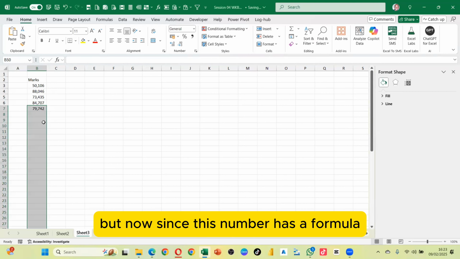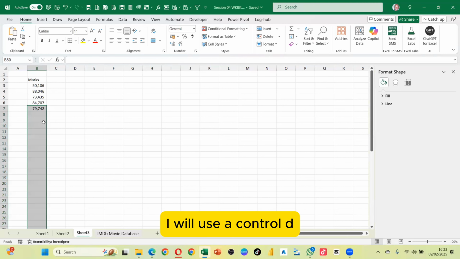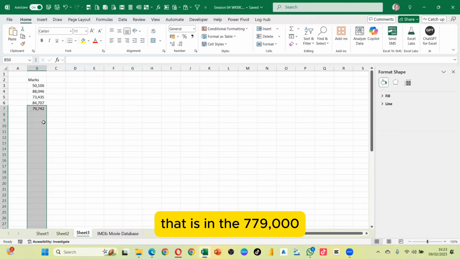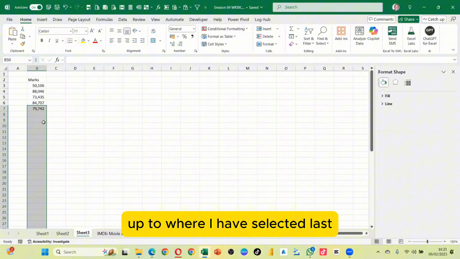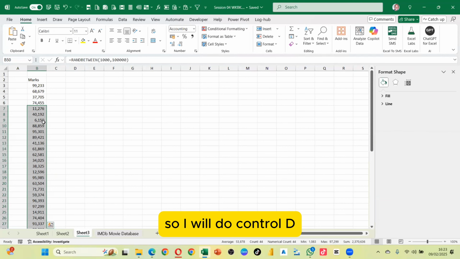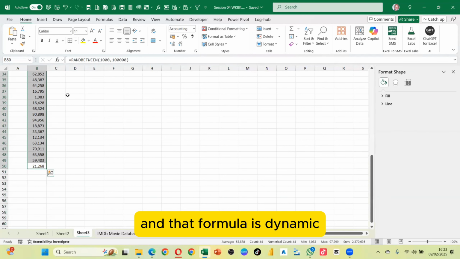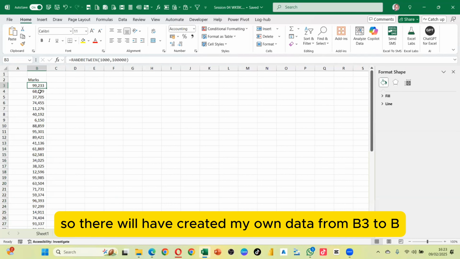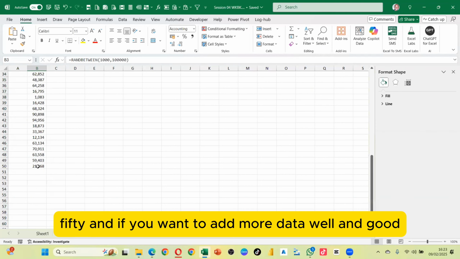But now, since this number has a formula, I will use a Control-D. Control-D means duplicate the formula that is in the 779,000 up to where I have selected last. So I will do Control-D. It will duplicate just the formula, and that formula is dynamic. So there I will have created my own data from B3 to B50.